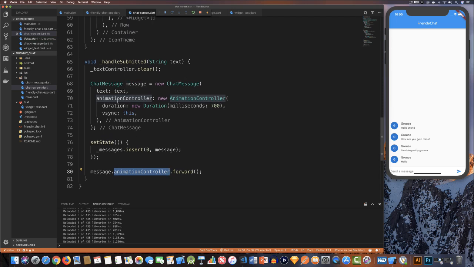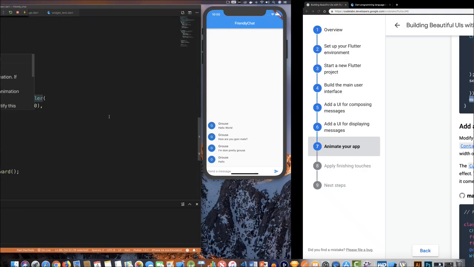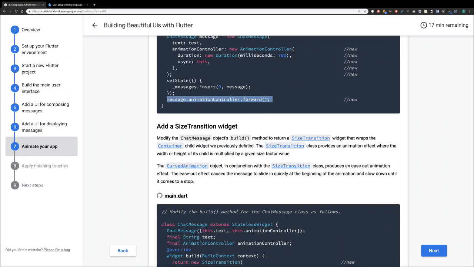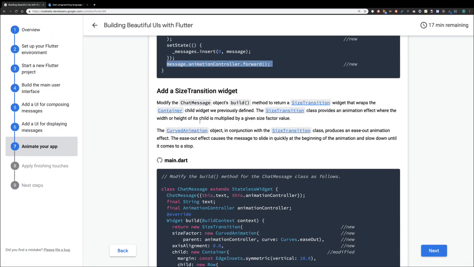That's part of this message, maybe. And then it can animate itself based on these rules. I don't know. We'll find out more in a minute.